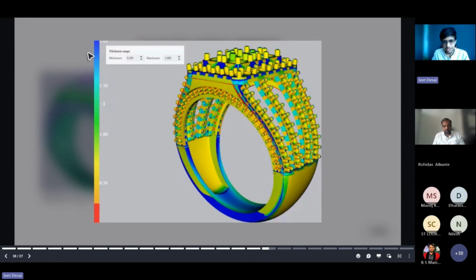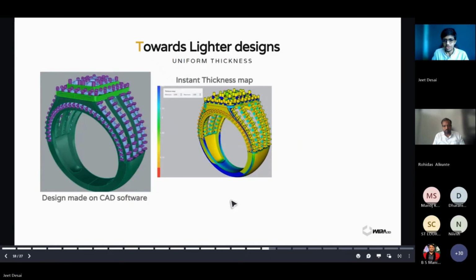Here there's a color map, and it says that wherever we have a lot of thickness, more than 2 mm, it becomes blue. In a few places you see it's green, in a few places it's yellow. It means that it is 0.6 or let's say more than 1 mm. So the thickness is not uniform, and we are basically wasting a lot of metal. And this is the case with 99% of the jewelry that you are buying or seeing around you.